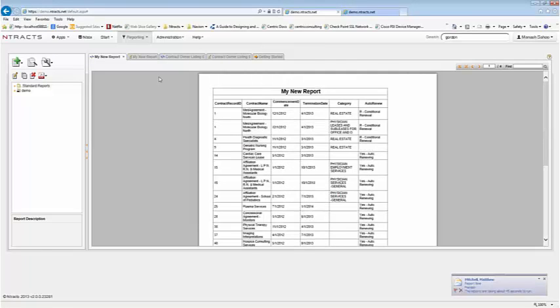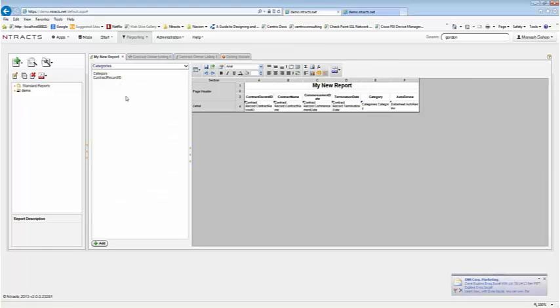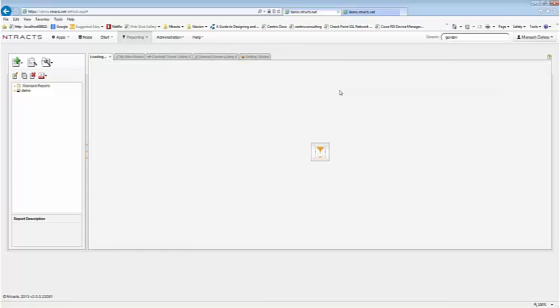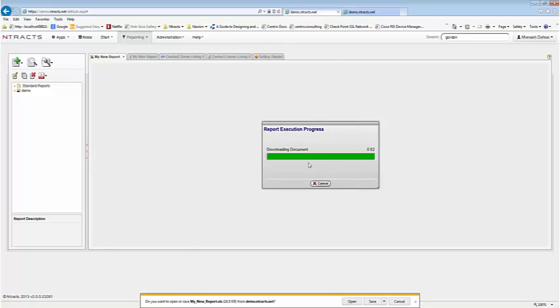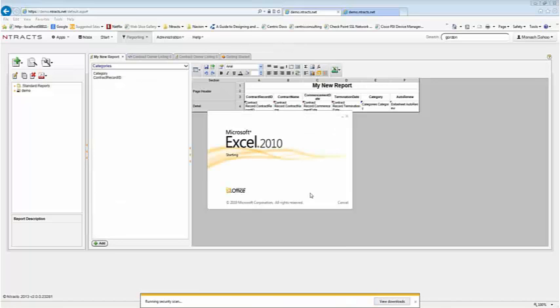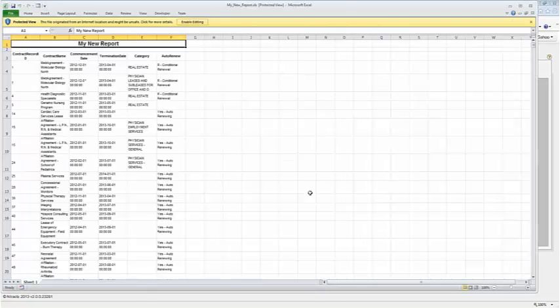And now I have my data. Very quickly done, with little knowledge about the database itself and having to understand relationship of information. I can quickly send it to Excel. And I've met the reporting need very quickly.